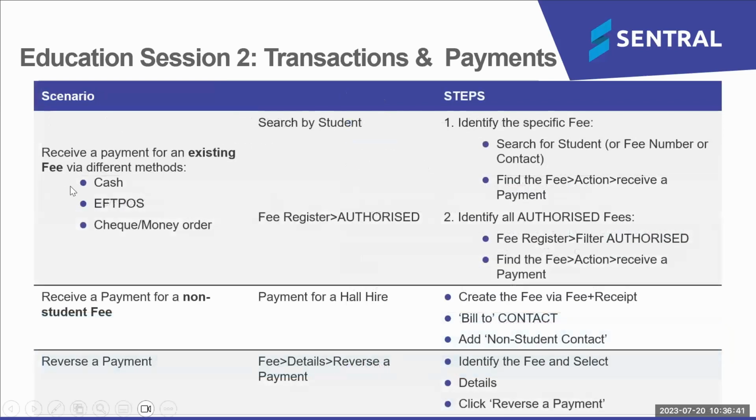So just to recap, today we had looked at how you receive a payment for an existing fee via various methods, how you can actually identify that payment by searching for a student or searching for all the fees in the fee register in authorized. And we've included the steps here that you might want to make reference further down the line.